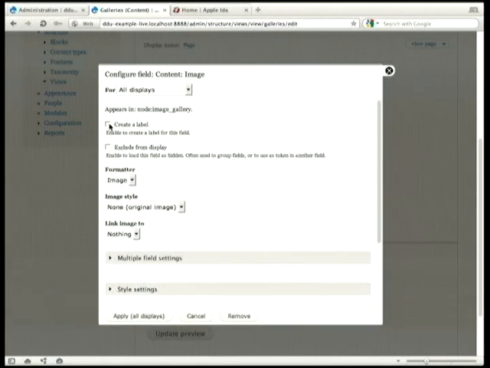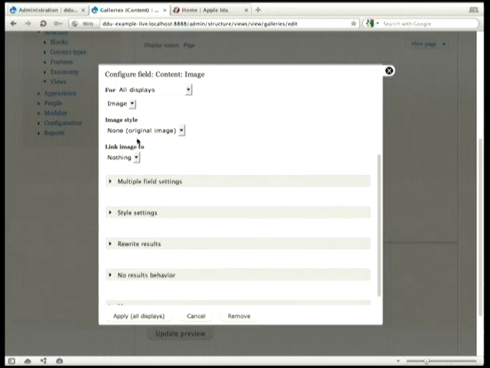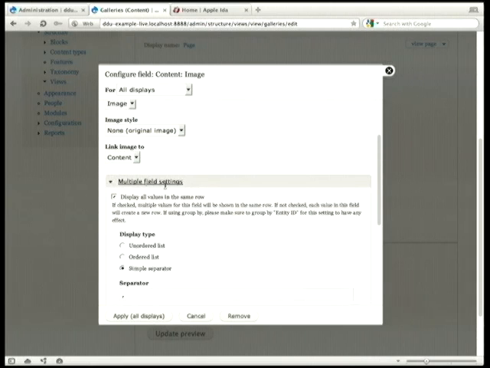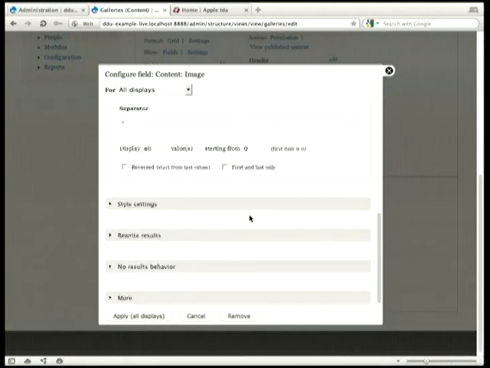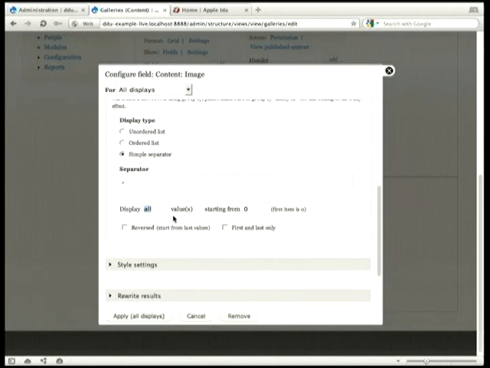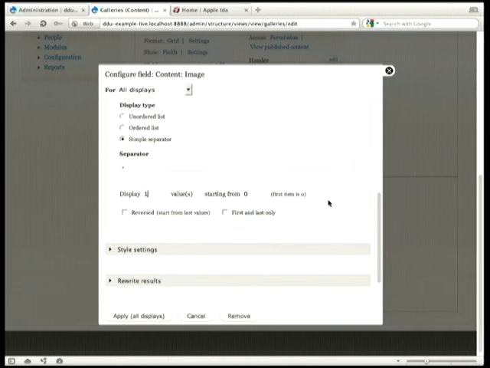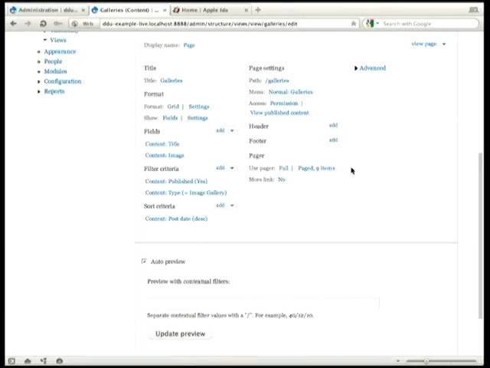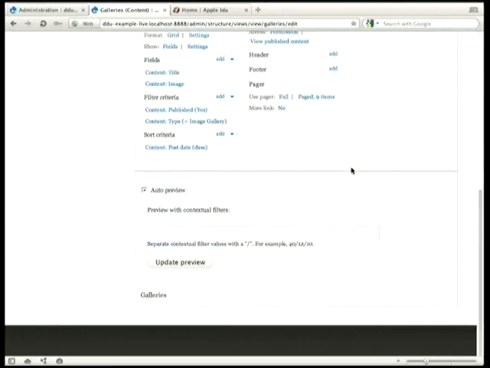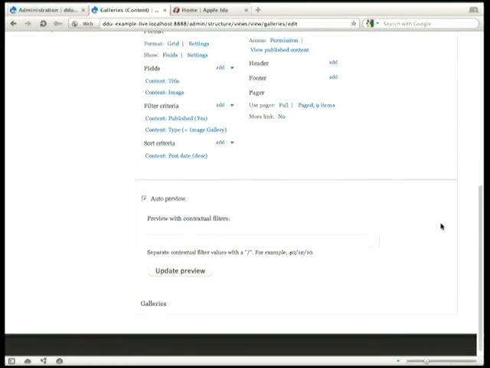I don't really want a label. And I'm going to link my image to the content. And there's this little thing called multiple field settings. What I'm going to do is display one value starting from 0. So it's just going to show the most recent item because that's the way I've got my views sorted. But you could say you want to show a random item, or the first item that was ever uploaded, and then you can get into more advanced things and maybe let the user choose which gallery image shows on the front page.